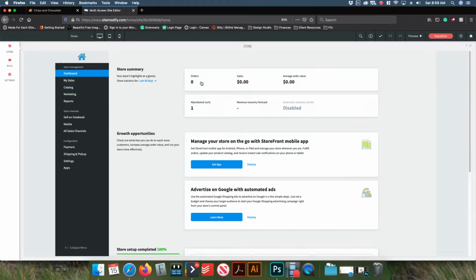Once you're here, you're going to be taken directly to what is called the store summary. In the store summary, you're going to see all the orders that are placed. If you have orders that need to be fulfilled, there's going to be another bar placed underneath here. But if not, it just looks like this. It's going to show you all the orders that you have in the past 30 days. You can also do lifetime orders.